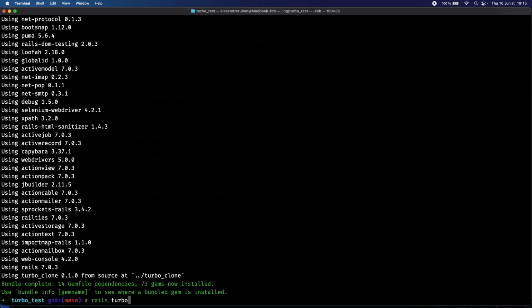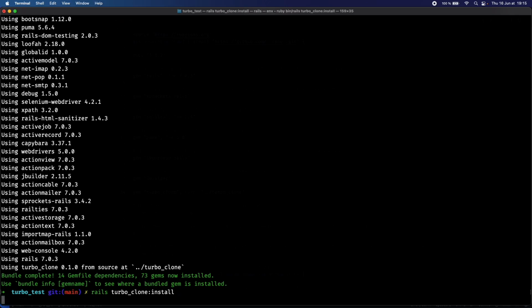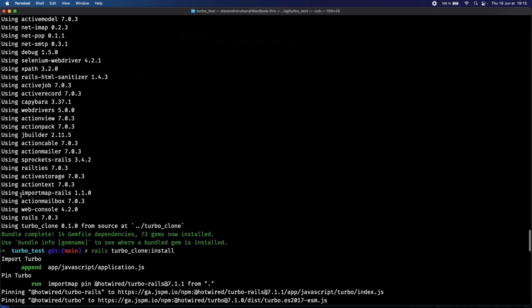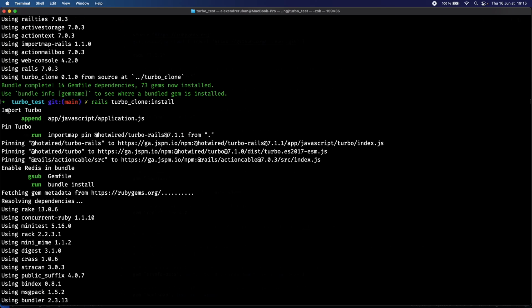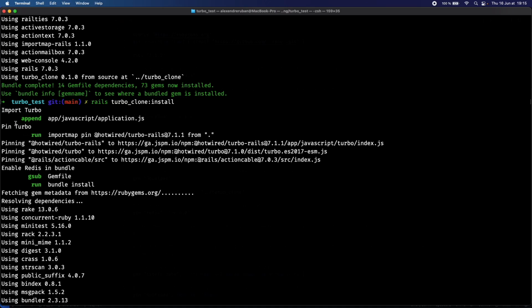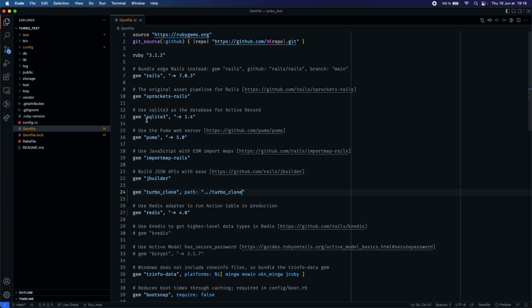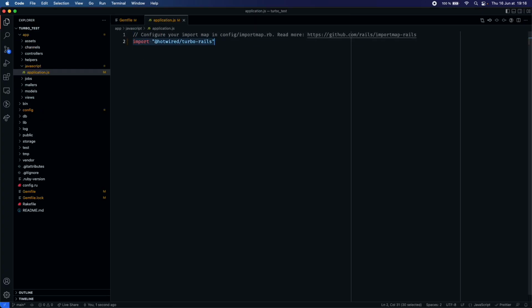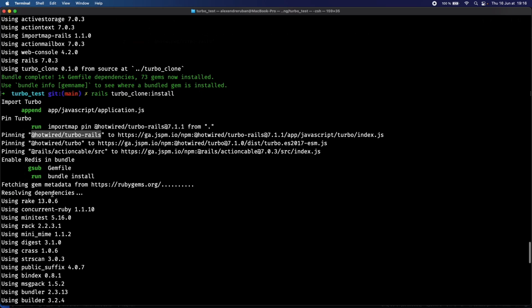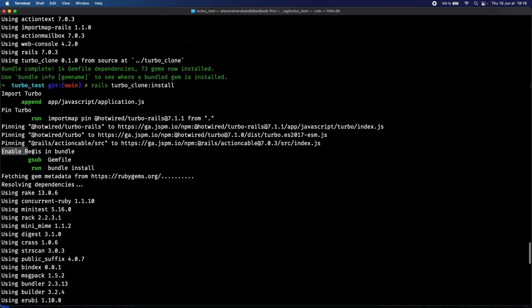We're going to say rails turbo_clone:install here, and as we can see, we can find the different steps that we created for the rake task. The first two steps are for the JavaScript dependencies, and we import turbo in app/javascript/application.js, and we can actually check that it is the case here. Then we run the importmap pin hotwire/turbo-rails command in order to pin the JavaScript dependency. And then we enable Redis in the bundle.